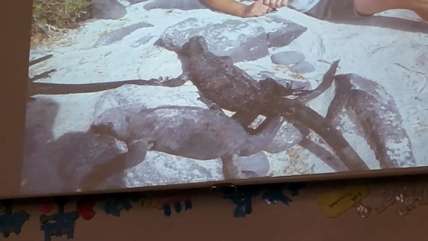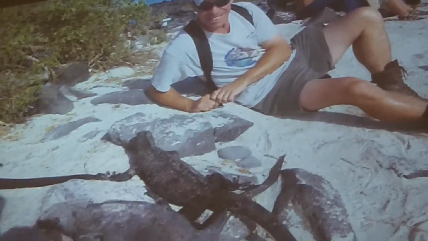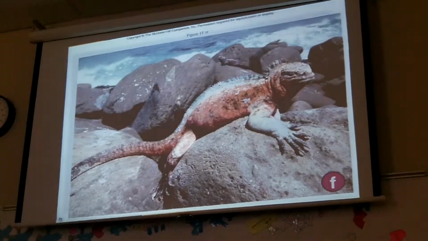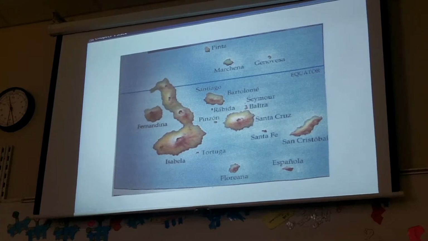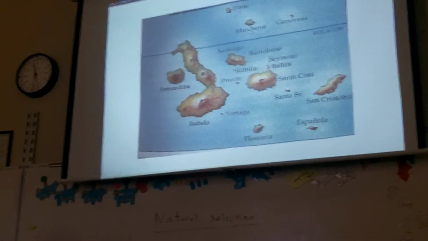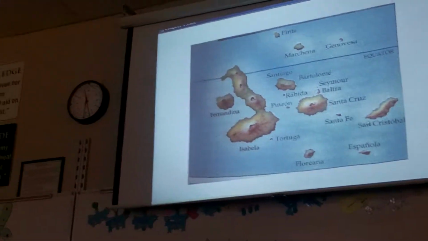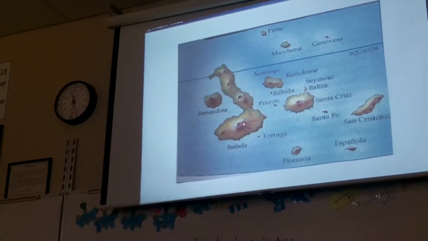Yes, Maggie? Like, when's the last time the volcanoes have erupted? They're erupting right now on these islands. They're constantly erupting. But these are older and have not been erupting for hundreds of thousands or even millions of years. There's lava coming out? Lava coming out over here, yeah.